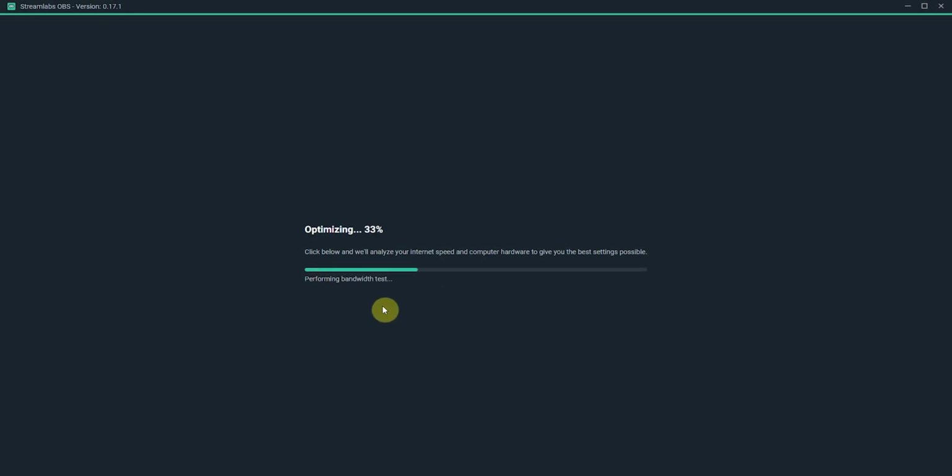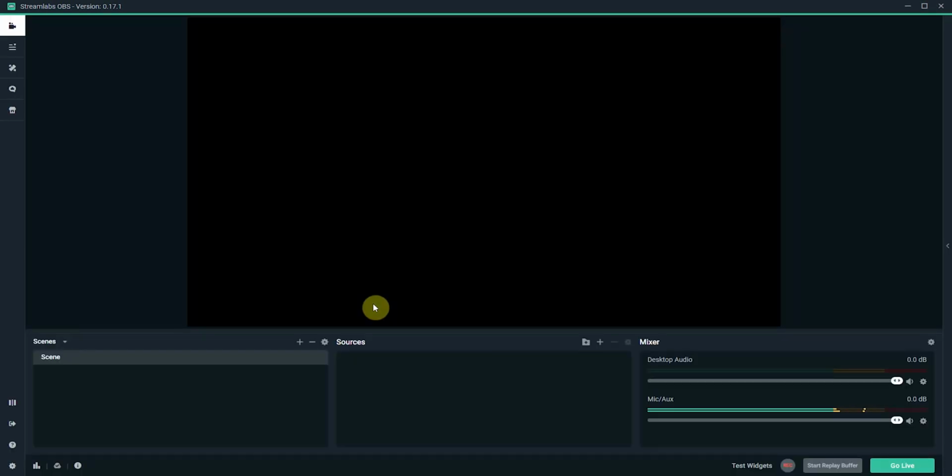And what this is going to do is basically test your computer hardware and test your internet speeds and give you a pretty decent baseline of where all the settings should be. And from there, we can go in and kind of adjust things the way we want them a little bit more once we understand what we're doing.